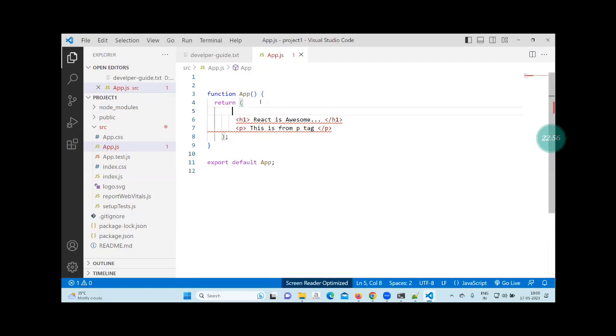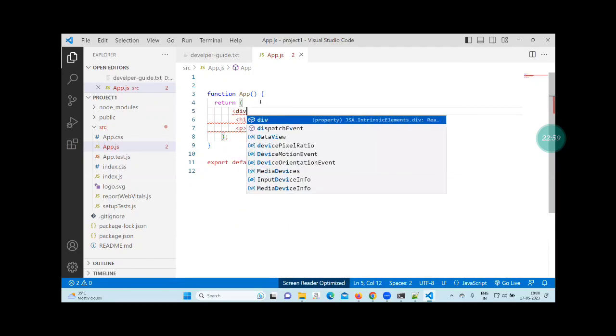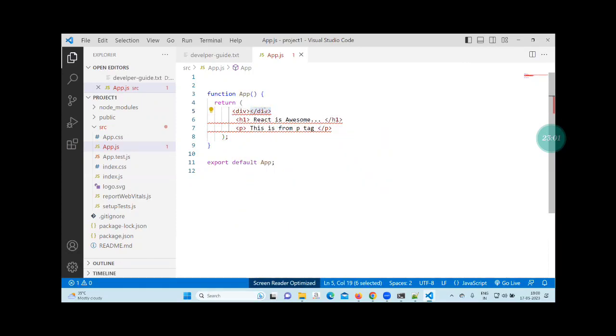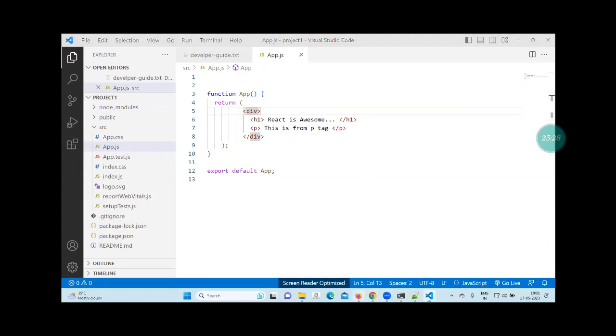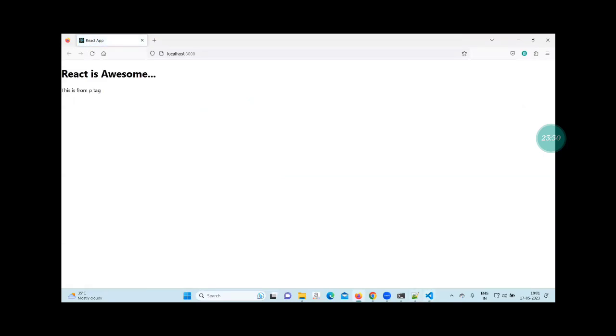Simple. You keep both H1 and paragraph in a third tag. Suppose I open a division and I close the division at the end. Division is open and division is closed. Now you will find the error is gone. Now it's following the rules. Whichever rule we have for writing the code, it is following the rule, then the error is gone. Correct? You saw that? Now see here. Error is gone. Both H1 and paragraph are present.